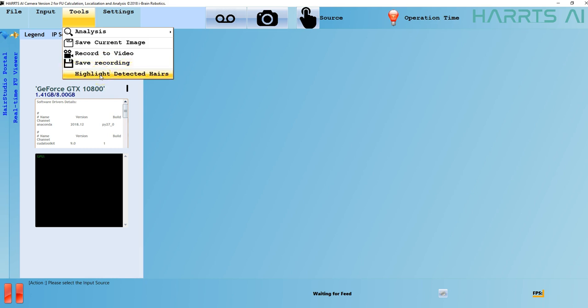Highlight detected hair means that if you want to highlight the hair like 2, 3, 4 or 1, you have to click on this button. If you don't want to highlight those hair, you can deselect this.